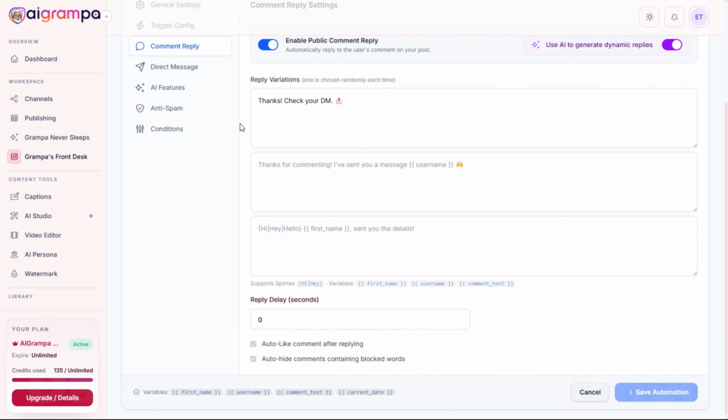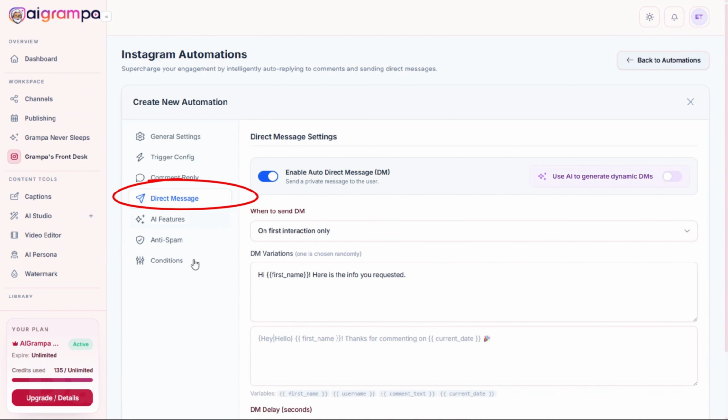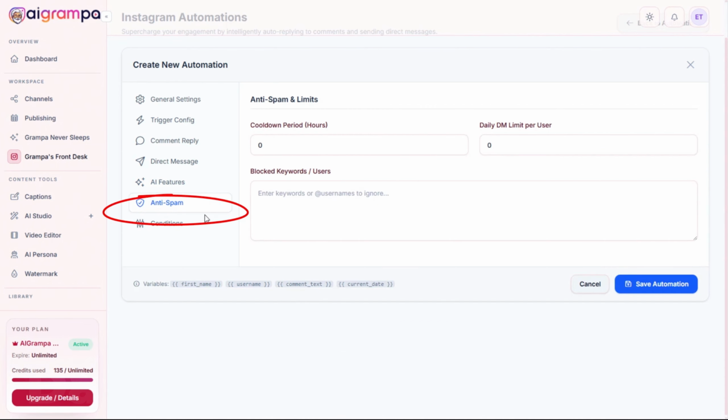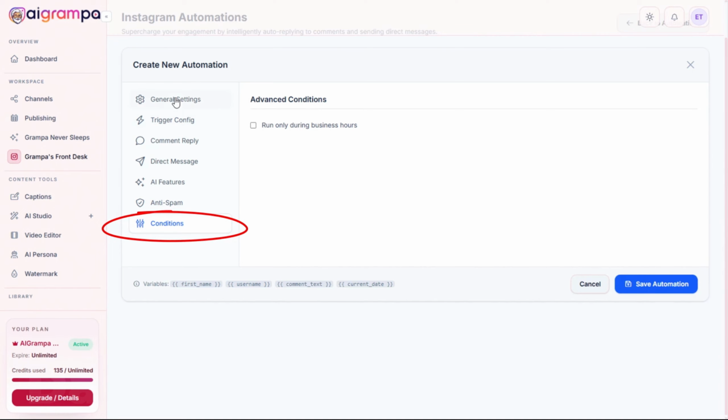Some other things we can do here in this campaign are set up direct message replies, and we can use some advanced AI features like intent detection, sentiment analysis, and FAQ and knowledge base. These are extremely valuable features, like enterprise level stuff. We've also got anti-spam features. You can make sure people are not spamming you or abusing the DM system, and then you can add an entire list of blocked keywords or users. You can also add custom conditions.